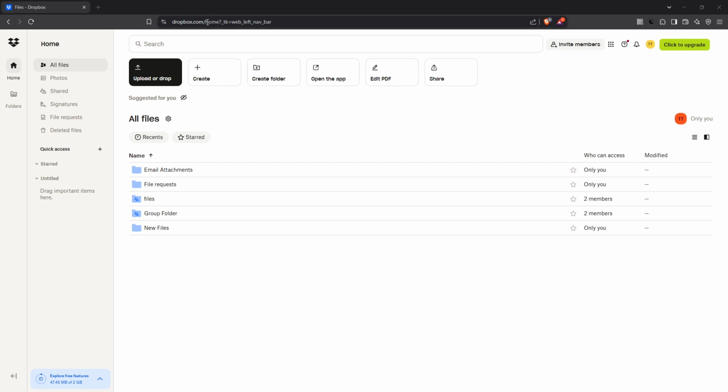Once you're logged in, navigate through your files and folders to find the one you'd like to share. Take your time here to ensure you have the correct item, as there's nothing worse than accidentally sharing the wrong file. As you hover over the file or folder, you'll notice a share button appearing to the right. Go ahead and click that share button. This action will open a new window or pop up with several options for sharing your file.